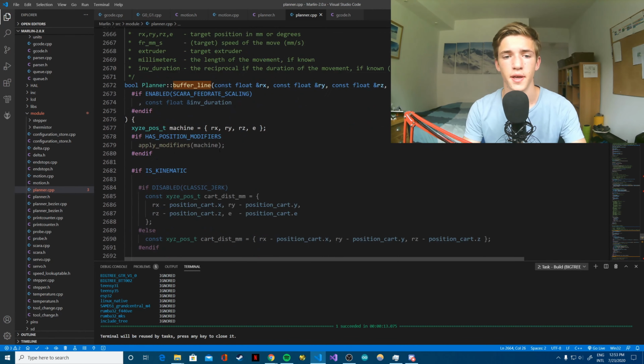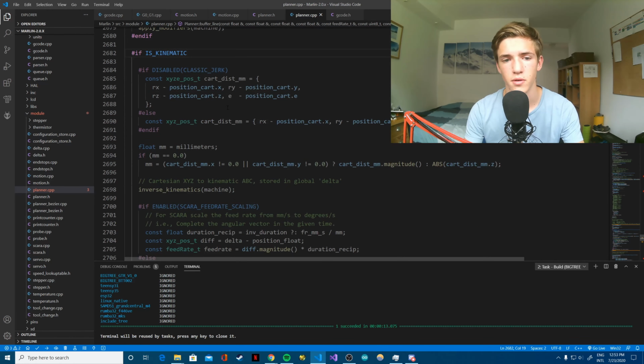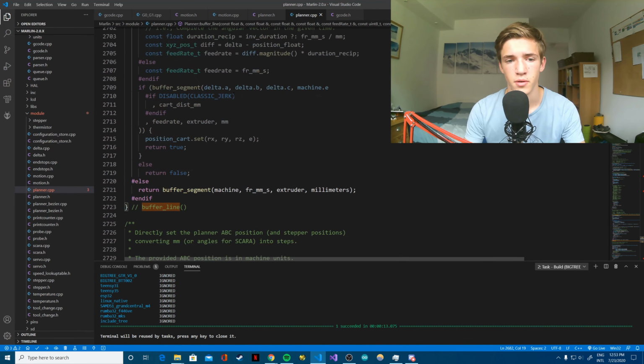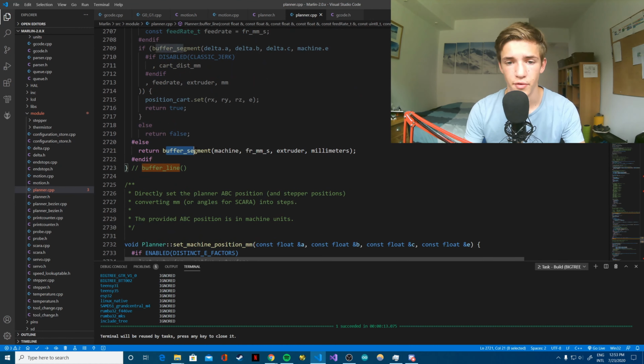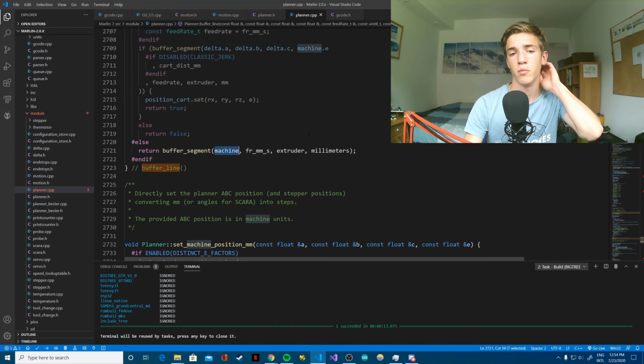So what you can see here is it gets the machine position. It applies the modifiers. These are little things like offset, if you want to offset your x-axis a bit to the right because your end stop is not positioned exactly where it should be. So these are the offsets. Then it handles the different kinematics of your printer, if it's a Delta printer, if it's a Scara printer, and all those things. And it calls the return buffer segment, which here takes in the machine variable, which is basically the x, the y, the z, and the e values. The feed rate in millimeters per second, the extruder, and the distance of the move that you want to do.